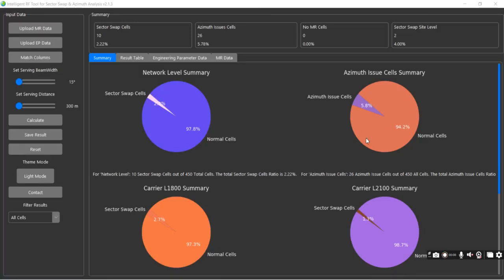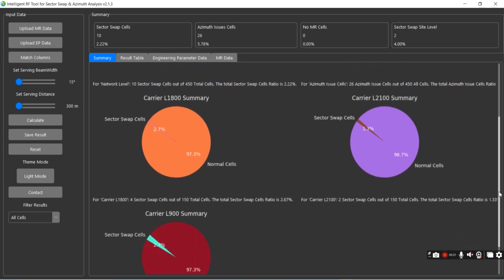After calculation, we can check now. This is the display. The summary is displayed. We have 10 cells which have sector swaps, and the total ratio is 2.2% as per network level summary, and 26 cells have azimuth issues as per network, so it is 5.8%. And for each carrier, the information summary is also mentioned here.